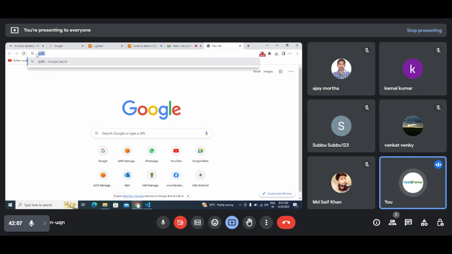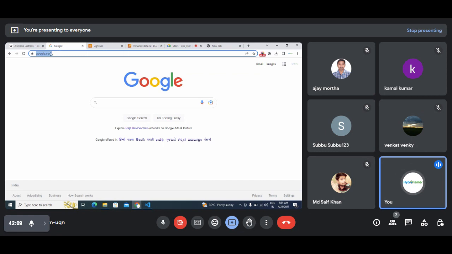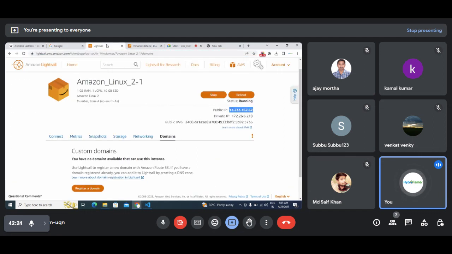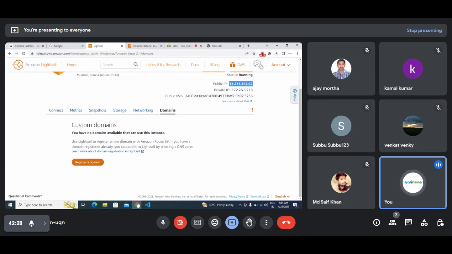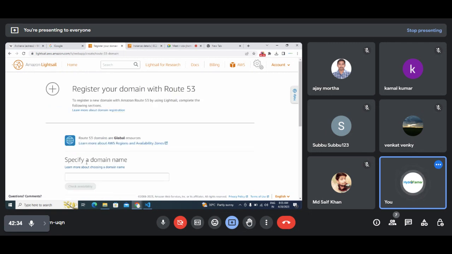That is the reason we buy a domain, right? Like this, for example, google.com. I'll buy a domain, and I'll attach this domain to my IP address. In Lightsail they made that also very, very simple. You can buy your domain directly from here. To buy a domain, you register a domain and search the availability.